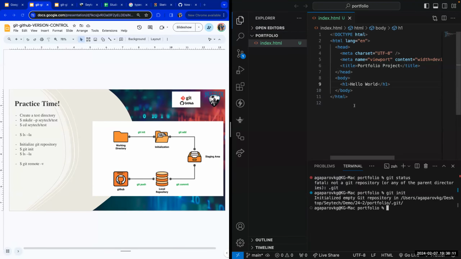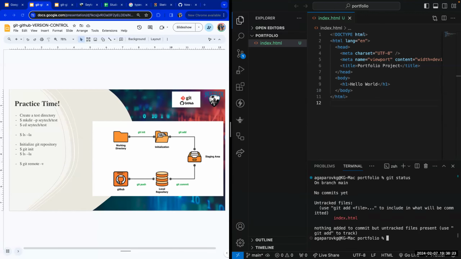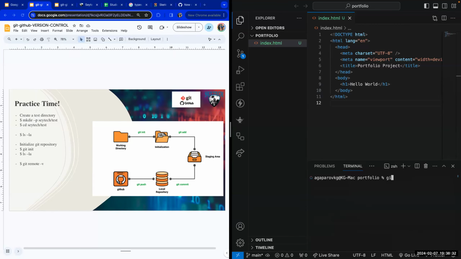And now I need to add these changes. How do I check the changes? Git status. Run git status all the time. There are no commits yet, but we added this index.html, and it's not in the staging area yet. In order to add the files into the staging area, I told you guys there are multiple commands, but you can use git add dot all the time to add all the files into the staging area. So now the file is added to the staging area.